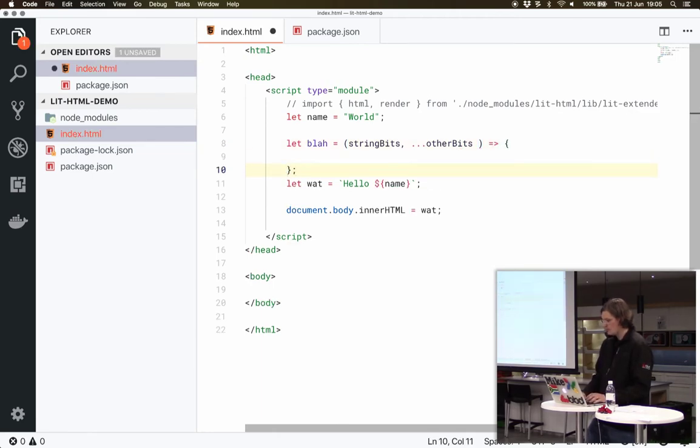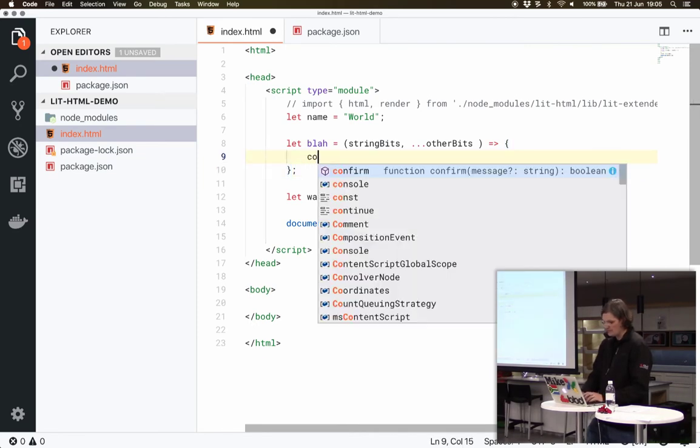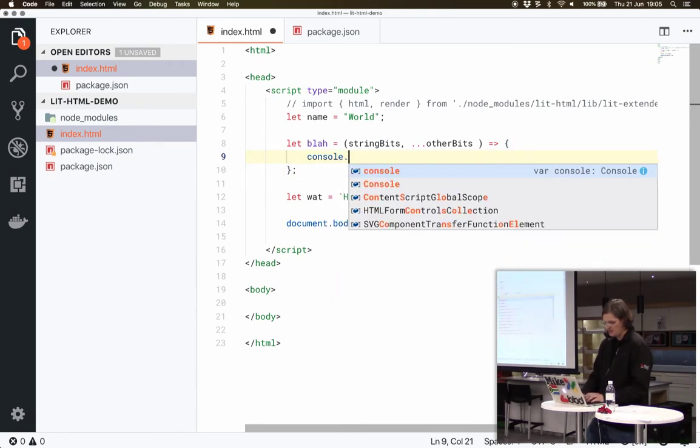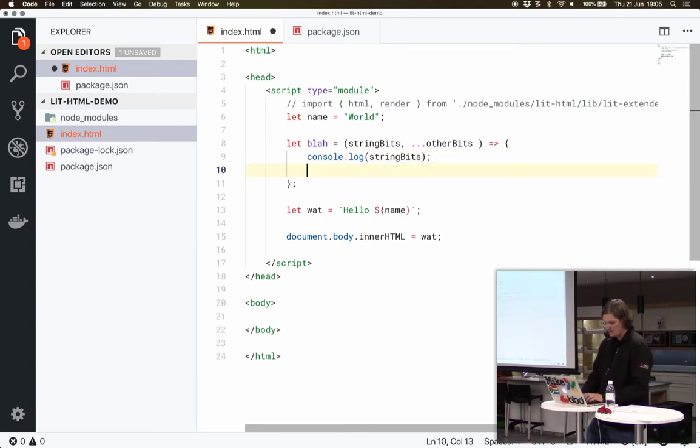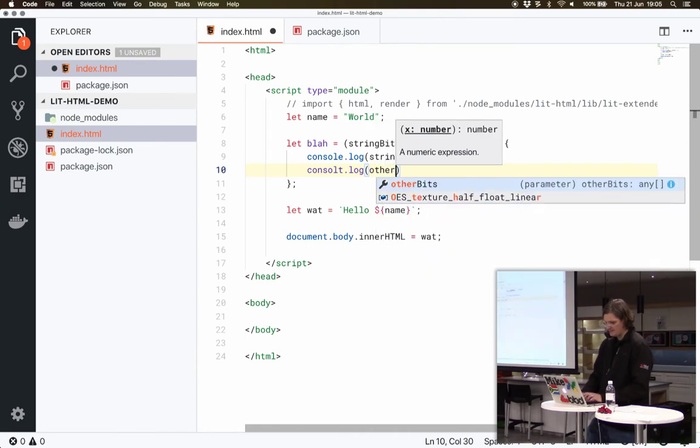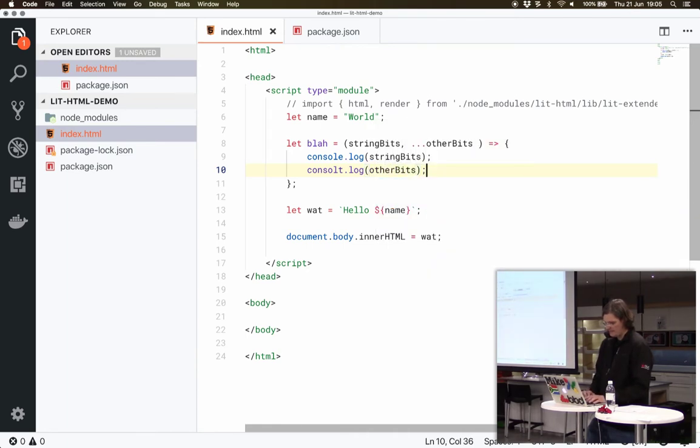So what you can do is you can do something, and I'm going to be really, really simple here. Just do a console.log of the string bits, and a console.log of the other bits to show you what I mean. And in here, I'm also just going to add console.log.